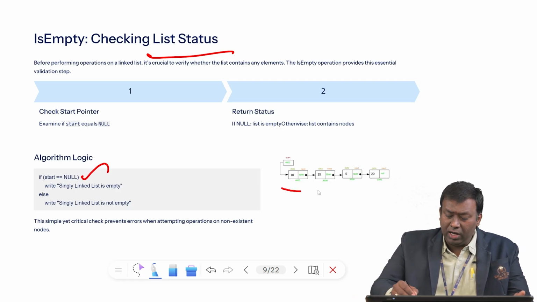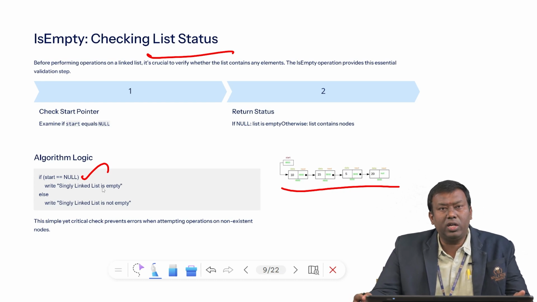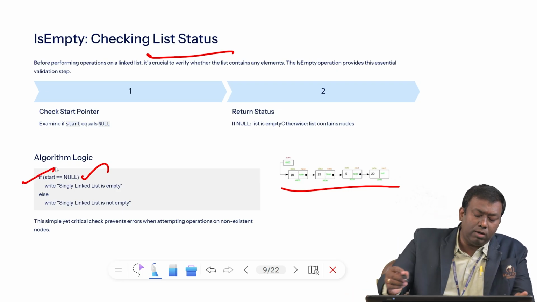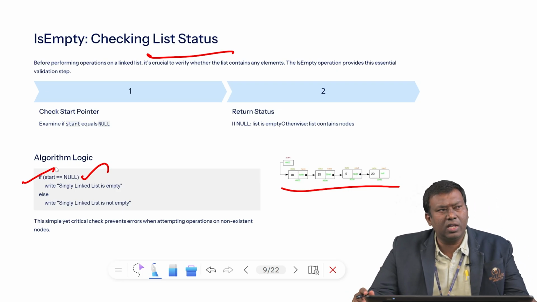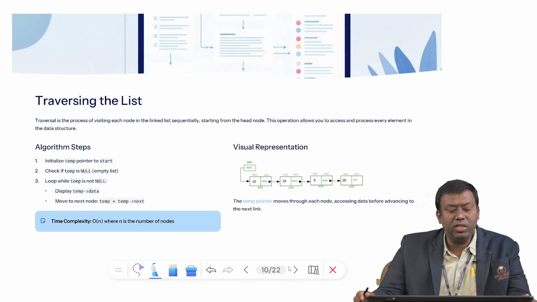So if you observe the linked list here, if the start value is null, we conclude that the single linked list is empty. Otherwise, the single linked list is not empty. So one simple condition will be able to identify whether the linked list is empty or not. Then we start with the next one, that is traversing.